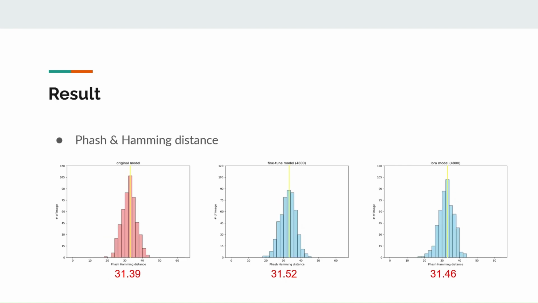The P-hash results presented a similar, more pronounced trend. Compared to the baseline score of 31.39, both the fully fine-tuned 31.52 and LoRA 31.46 models performed slightly worse. The key takeaway from both similarity metrics is that fine-tuning did not consistently improve visual similarity and in most cases had a minor negative impact. This suggests that gains in textual prompt accuracy do not automatically translate to more visually faithful image generation.